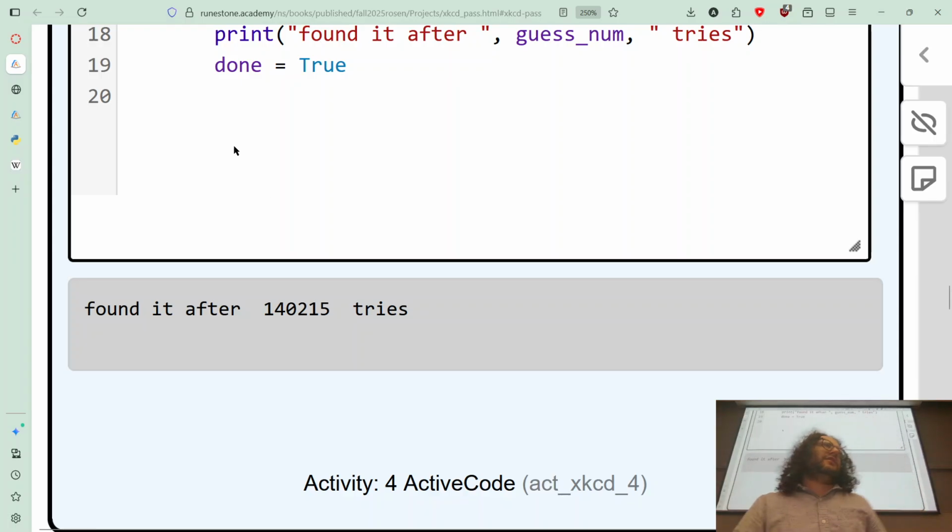$140,000 tries. So I couldn't necessarily. It would be a while for me to do an 8-letter password. It would take a while. In fact, with what we're doing, it would take 26 to the 4th power times longer.